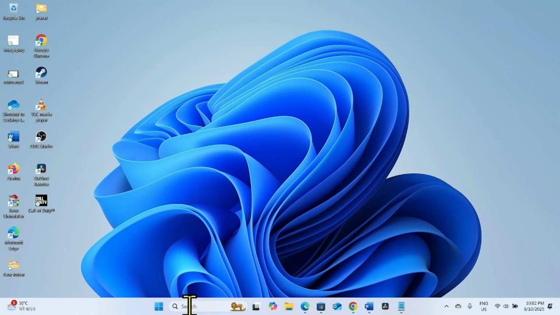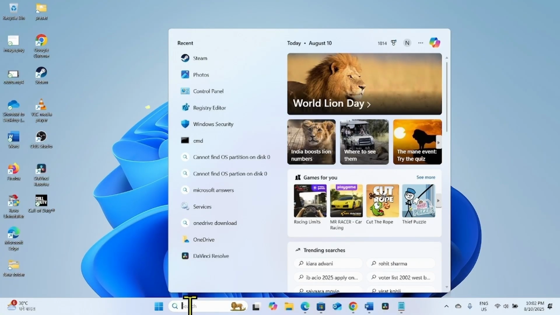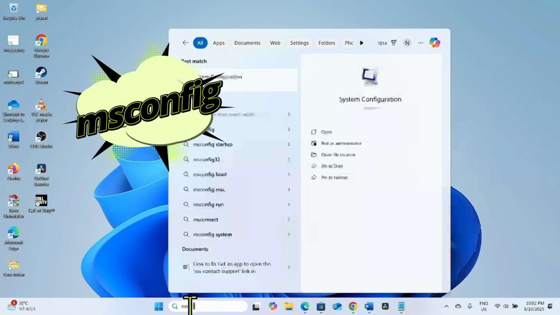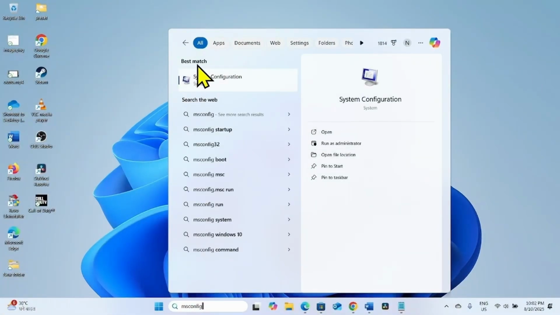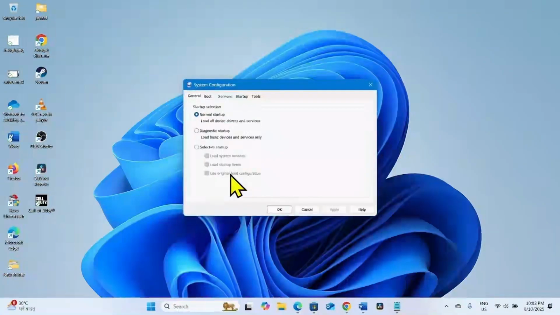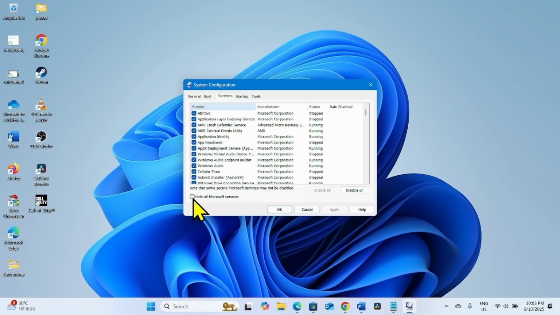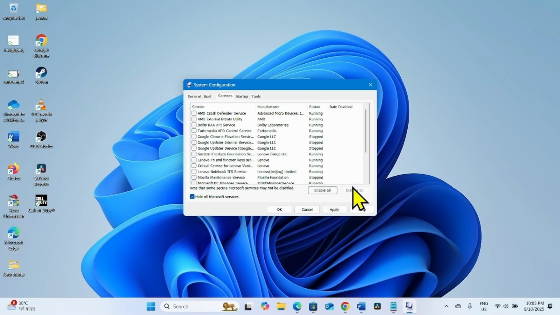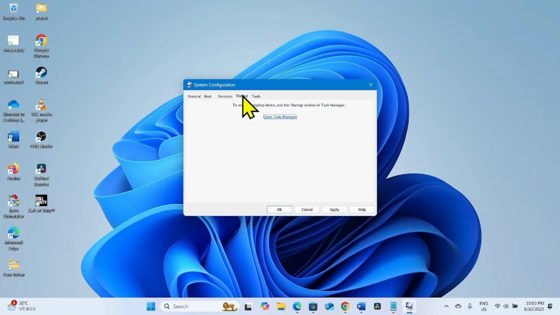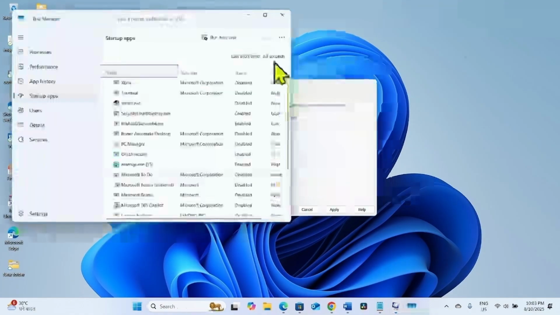To clean boot, click on search, type msconfig, click on system configuration, go to the services tab, check the box for hide all Microsoft services and click on disable all. Then go to the startup tab and click on the link Open Task Manager.